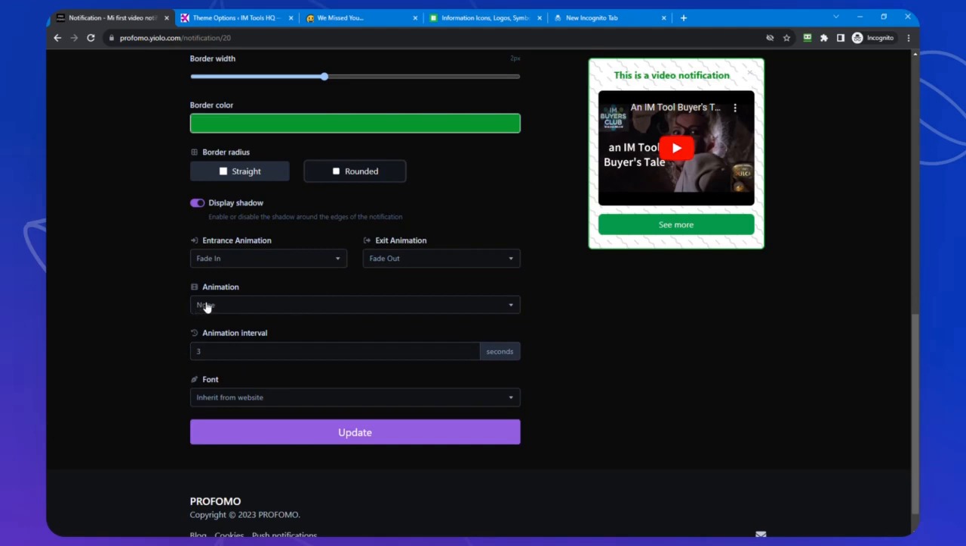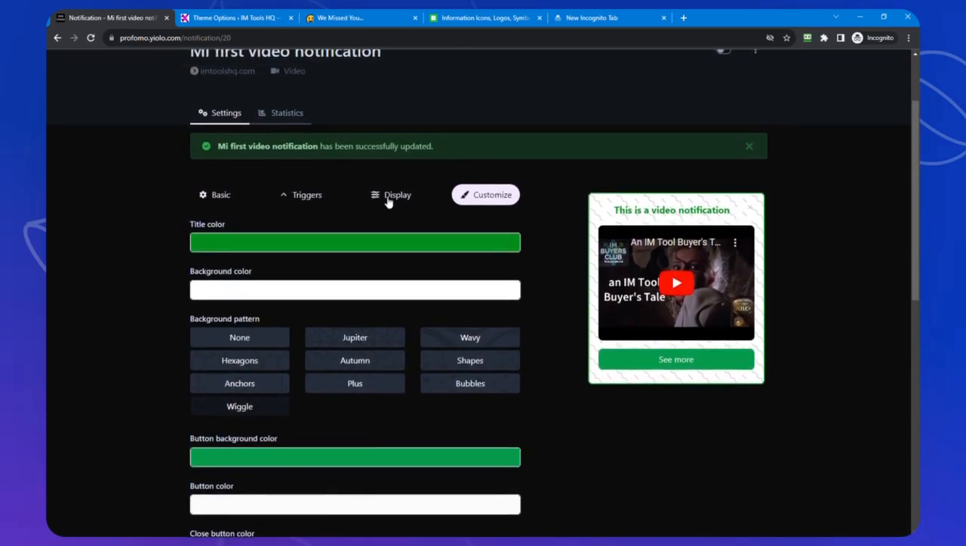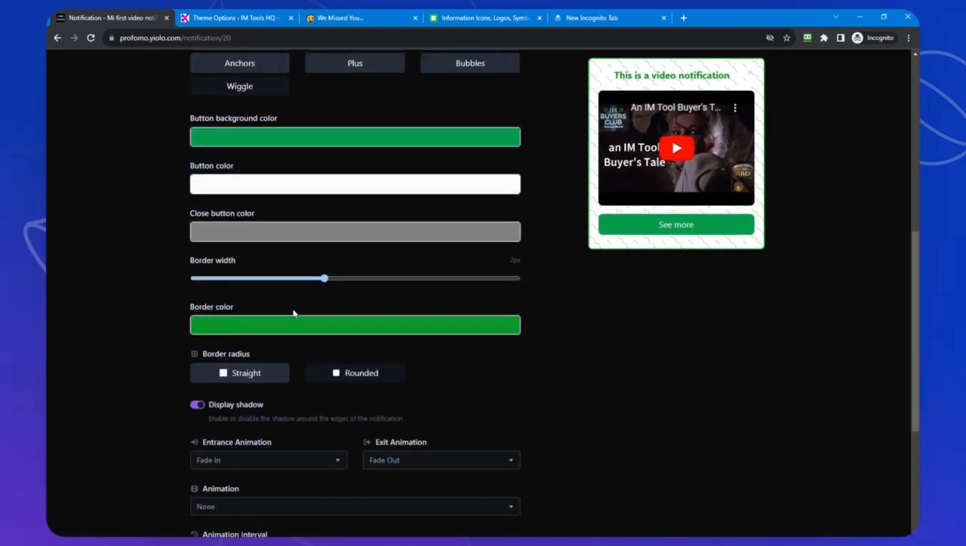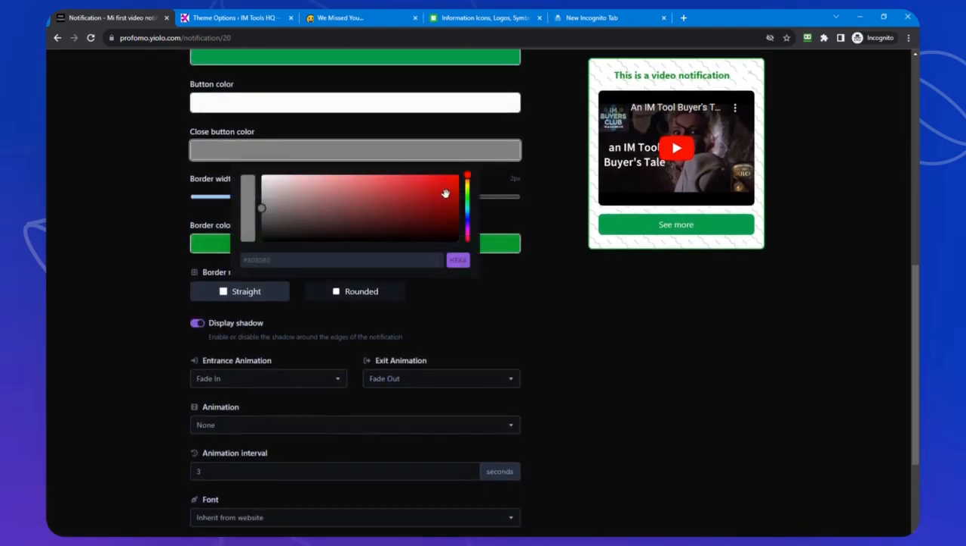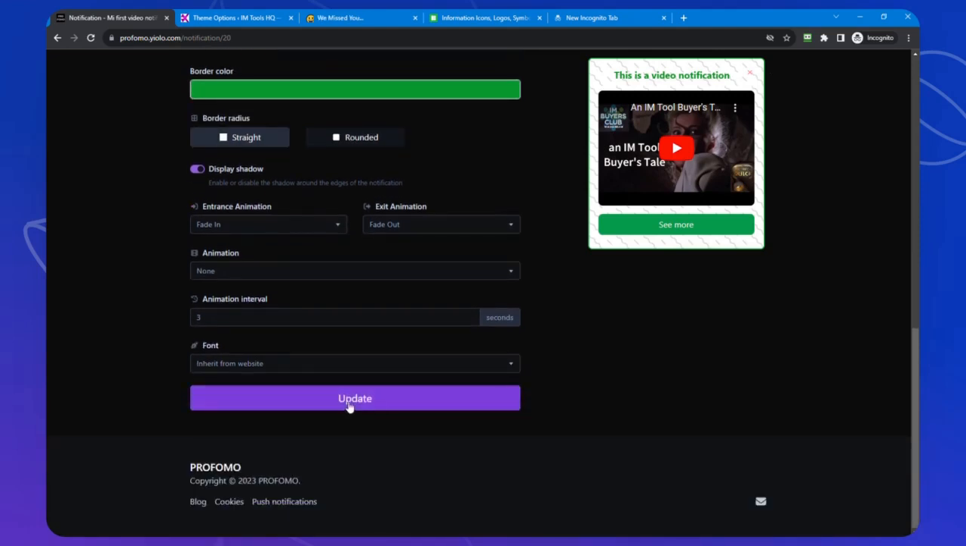We will have no animation on this because it will be enough animation that the video is playing. By the way, video is not playing automatically. That's not an option. So the visitor has to click on the play button. So I think we have all there. Let's choose the close button color also. Let's put that red. So we update that.